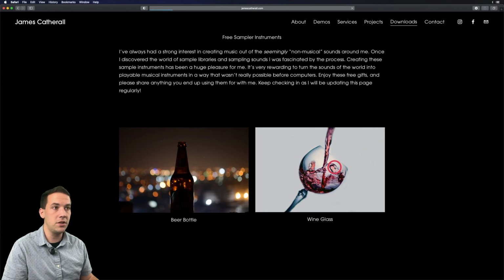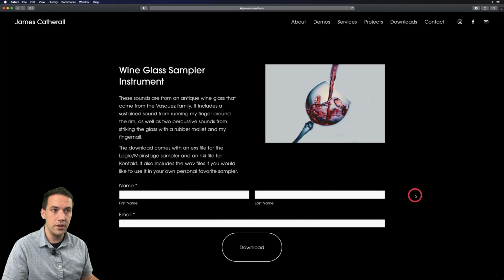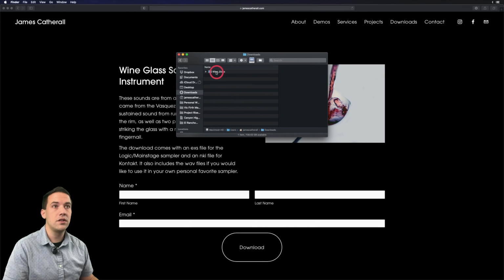I'm just going to click on the image, and then it's going to take you to this page. There's just a short form to fill out, just your first name, last name, and your email, and then you hit download. As soon as you hit download, you should see it appear in your downloads folder. So we'll see now I have this folder, says wine glass, and that's our download. I'm going to drag this into my documents folder.